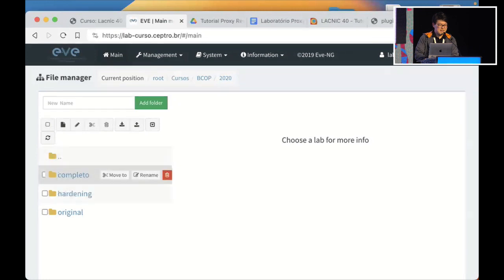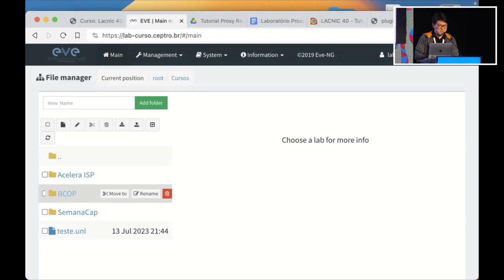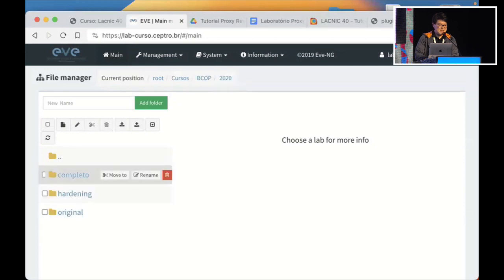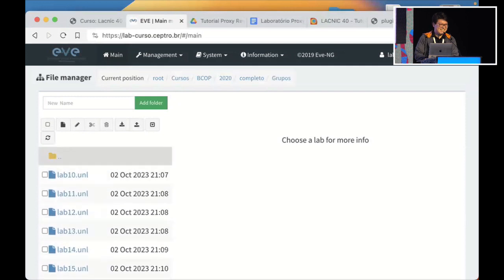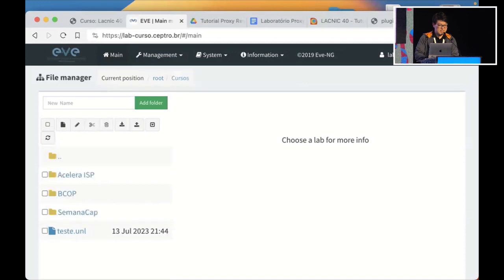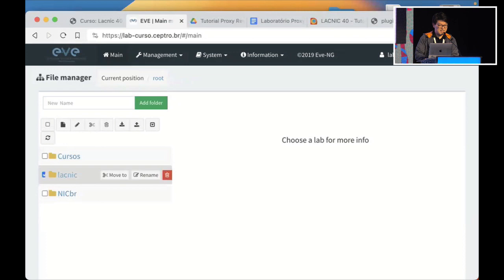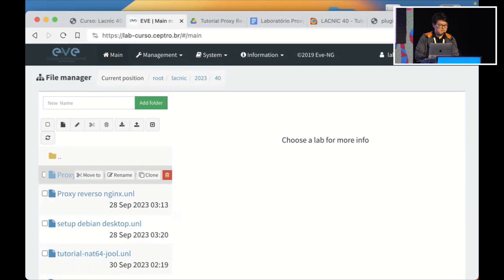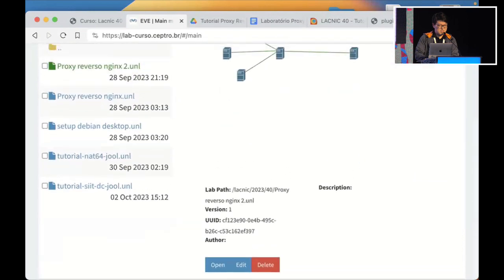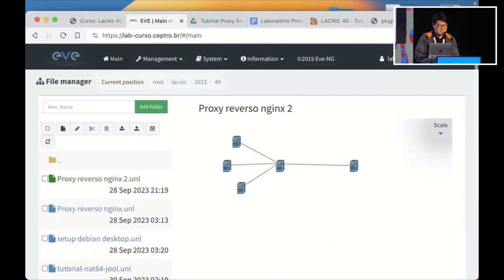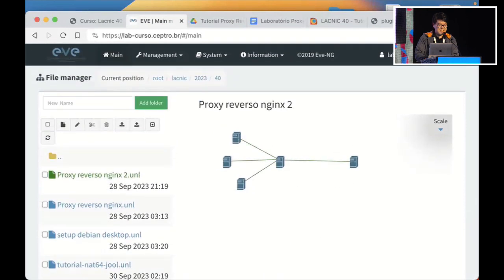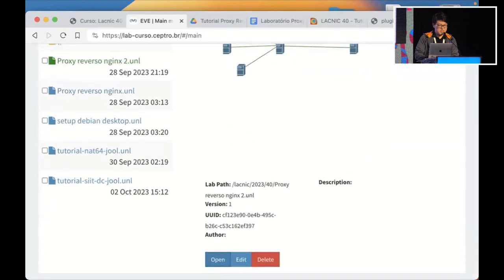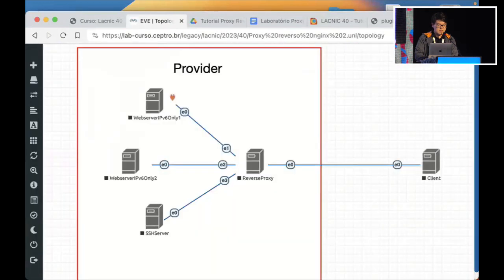This is reverse proxy. Now, where was it? Cursos Bcop 2020, Cursos Bcop 2020 completo. And which is the directory? Cursos, courses. LACNIC 2023 40. Here it is. Oh, you didn't create it. There are no copies. So let's open this one here. Let's create it then. So we're going to enter over here, root LACNIC 23, proxy reverse, nginx 2 or 3.